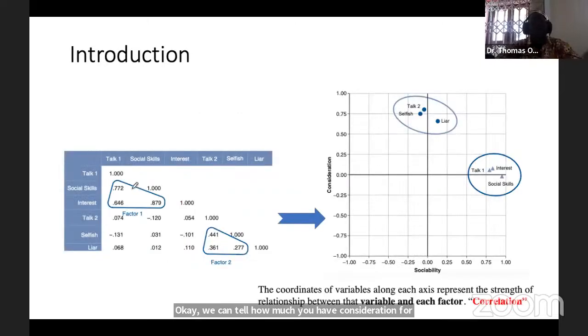Okay, so based on this, we can also later look at a plot. This is our factor 1 and that's our factor 2. So you see this group here will have high scores on factor 1. Okay, so talk time 1 is highly correlated with sociability. Interest in others is highly correlated with sociability. Social skills is highly related to sociability.